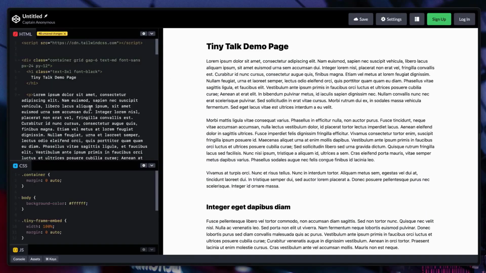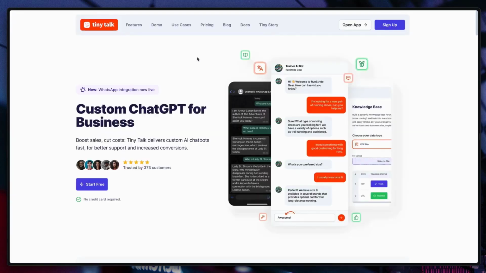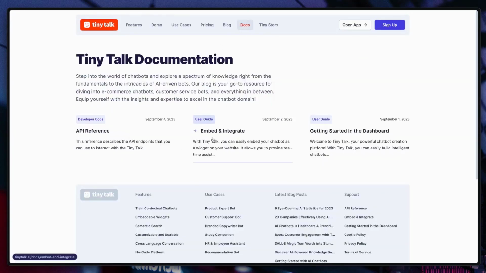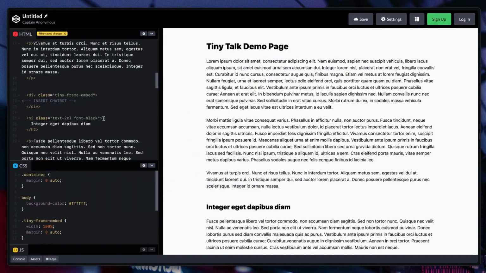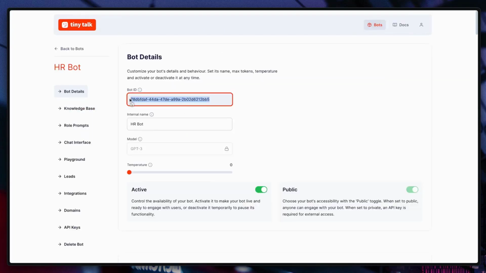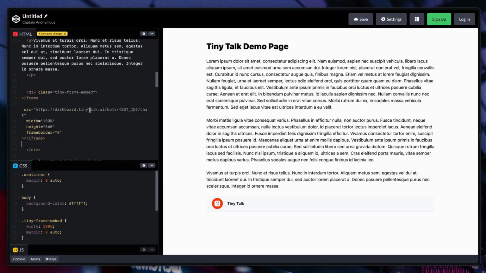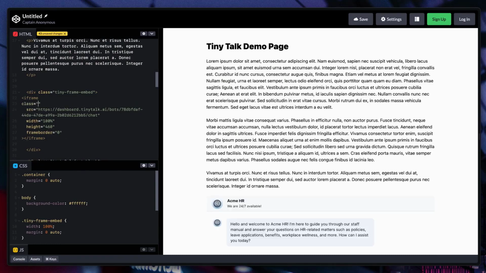We'll use an online code editor for this example, but the process is similar across different platforms. Begin by visiting the TinyTalk documentation to find embedding examples. There, copy the HTML code to embed the chatbot as an iframe. Next, return to your code editor, find the location you want your bot to be, and paste the copied snippet. Now, we need to personalize the code with our unique chatbot ID. To find this, go back to the TinyTalk dashboard, copy your bot's ID, and then update the iframe code with this ID.